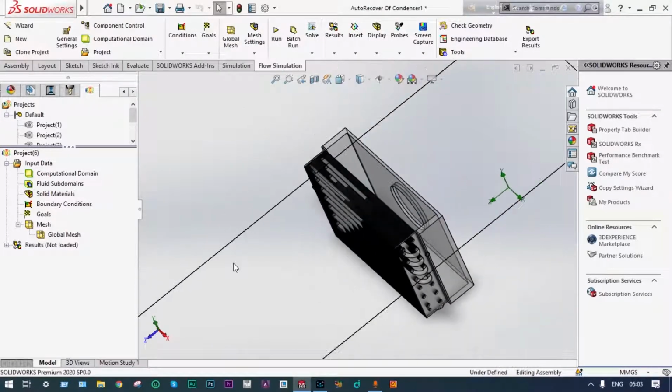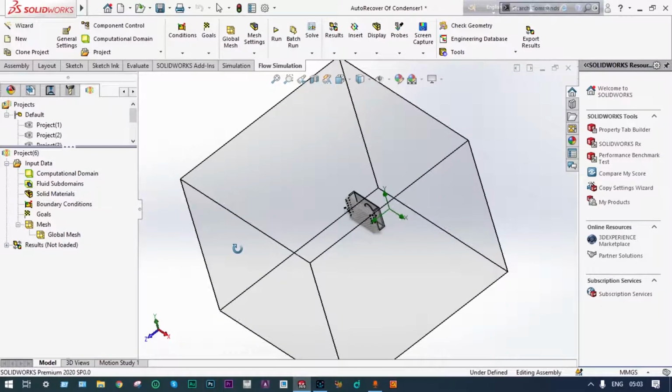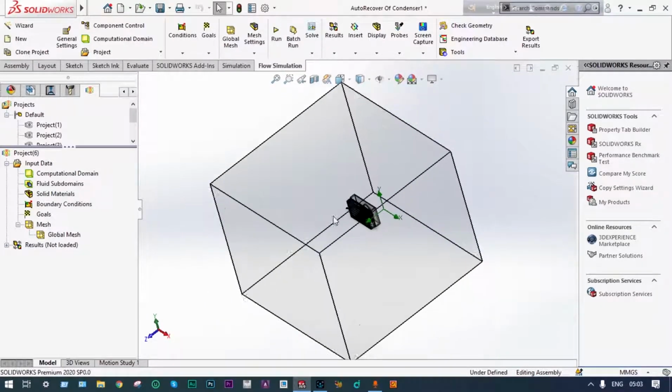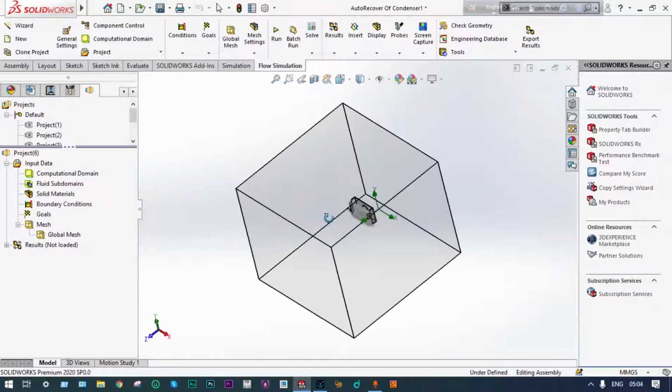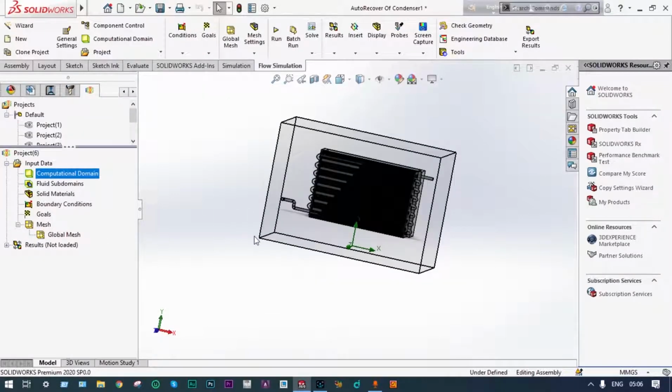As it is an external analysis, we got a huge volume of computational domain, which is not good, because the more the volume, the more time these calculations will take. We should always try to minimize this volume to have minimum time for these iterations. So let us edit this domain. The computational domain is ready. You can check. Now we have to provide fluid subdomains, so we can hide this domain part.